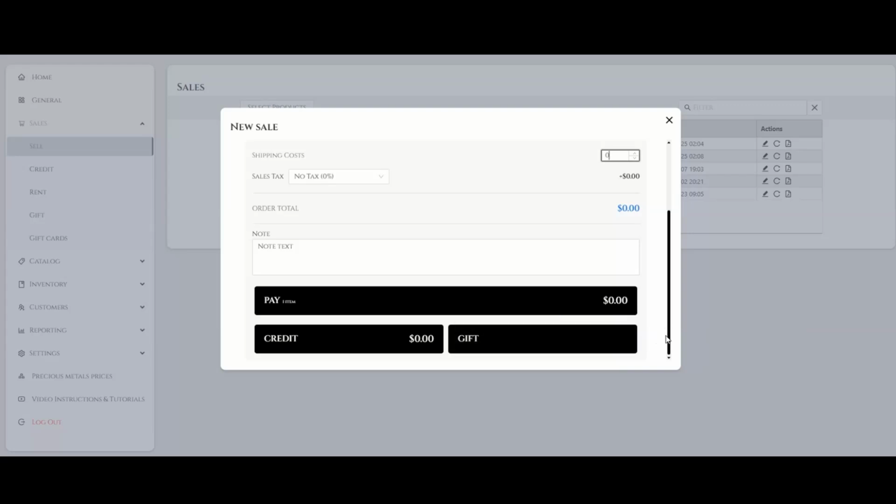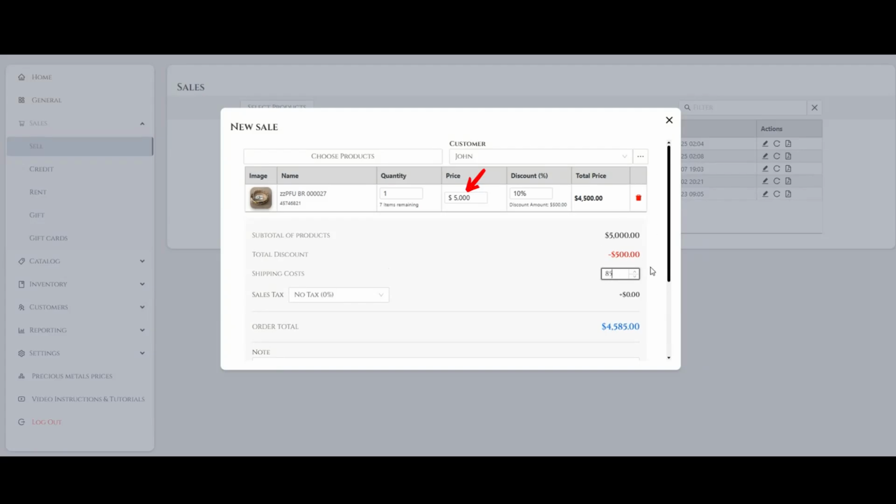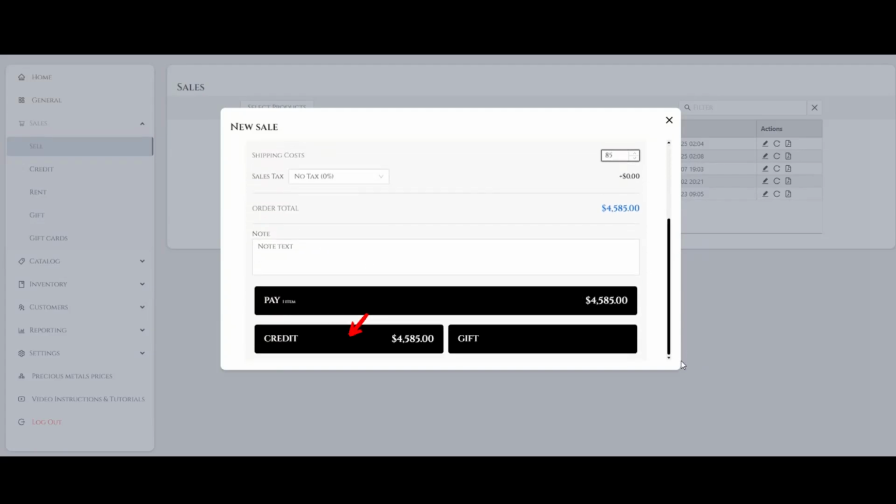To sell an item on credit, enter the prices in the fields and click the Credit button, after which the selected customer will be credited with the amount. You can find information about the customer in the Customers tab. Detailed video instructions can be found in the Video Instructions and Tutorials tab.